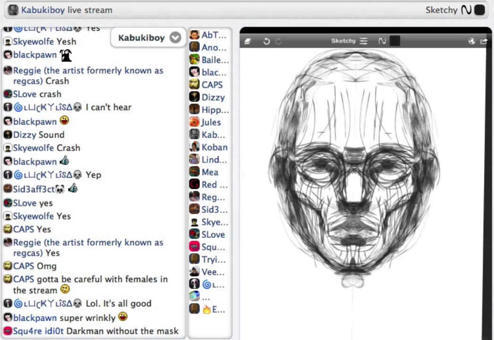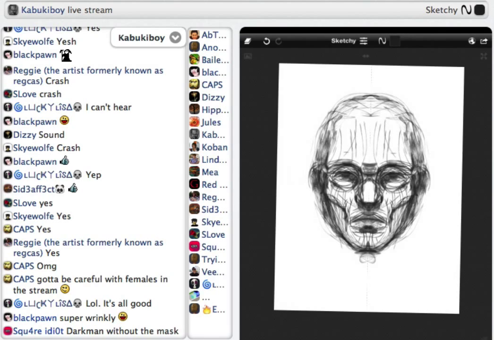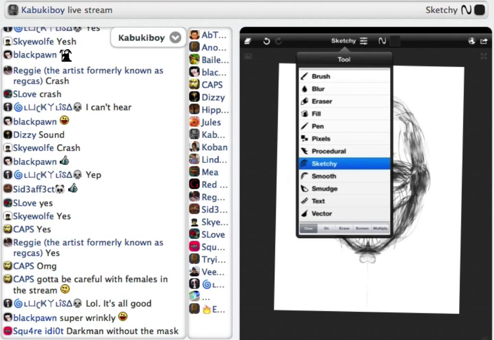Yeah, super wrinkly. If I was to start removing a lot of the lines on here, it would start building up a face that could follow the wrinkle lines on there. There we go. We've got a basic face shape on there again. Yeah, Dark Man without the mask, that's a very good analogy. Or something very Hellraiser-ish. There we go. Okay, so again, think about the skull, think about the muscle on top of it as well. All very, very useful.